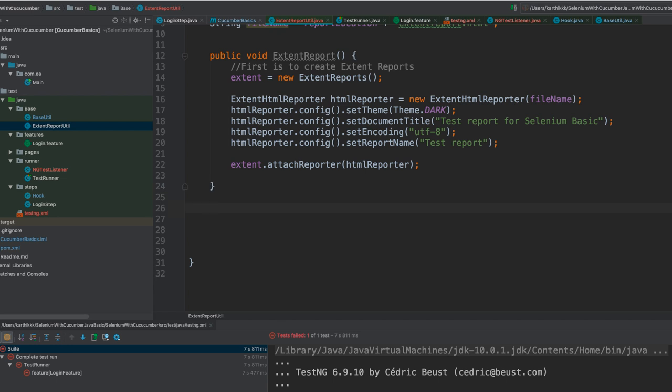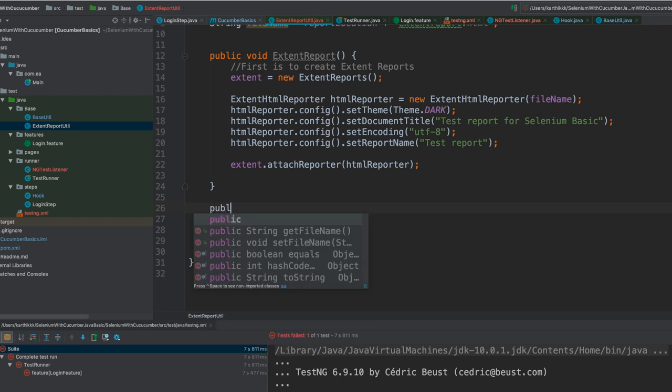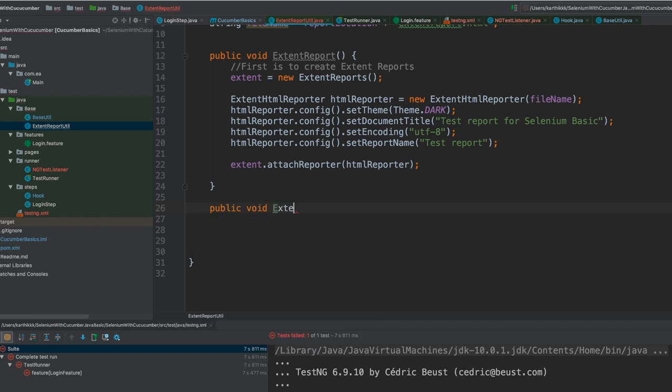So basically, if any test fails, we are going to be adding a screenshot along with the failure. For that, I'm going to be creating one more method. I'm going to call this extend report screenshot, and then I'll be adding some of the code here. As you know, for taking a screenshot, we are going to be using a very simple approach. So I'm just going to be using the var keyword here.